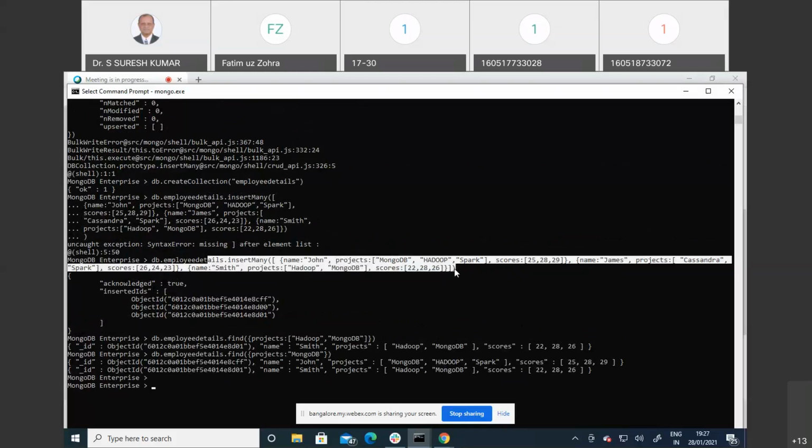The first is John, the second is James, and the third is Smith. In this one, please see John has got scores 25, 28, 29. James has got scores 26, 24, and 23. And Smith has scores 22, 28, and 26. Say now you want to run some particular query. Say you have to query all documents. Although we have three documents as part of this collection, it can be 3 or 300 million. It makes no difference.